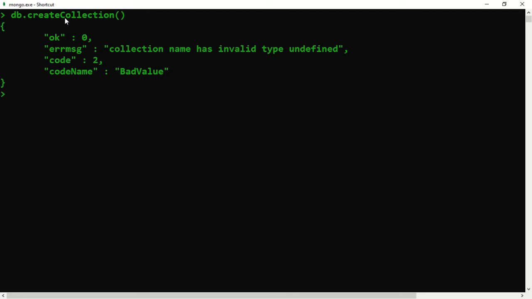What is the mistake? The collection name was invalid, type of user undefined. Okay, here I should give the name of the collection, not a spelling mistake. So what is the name of the table? What do you want to create actually?